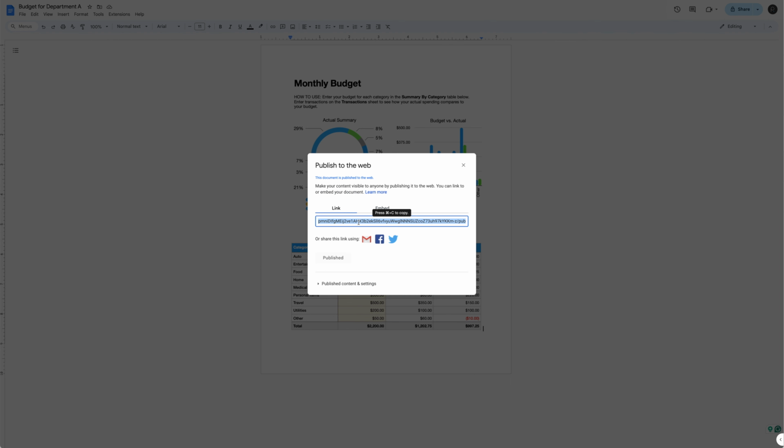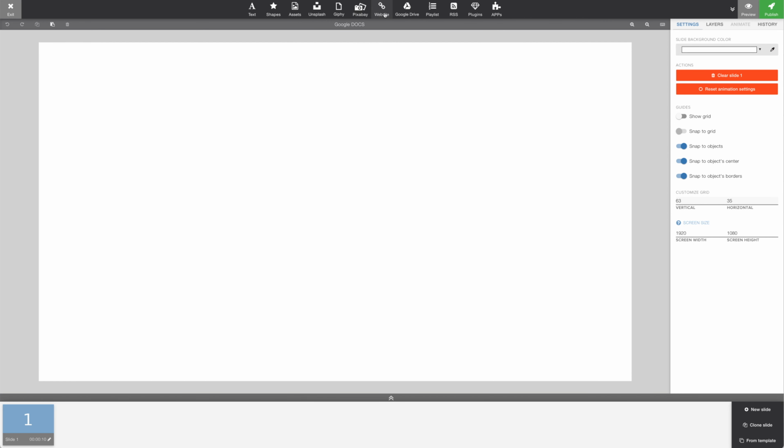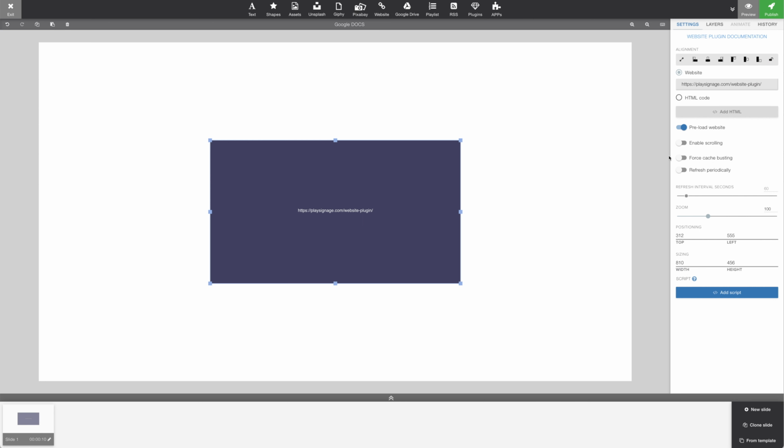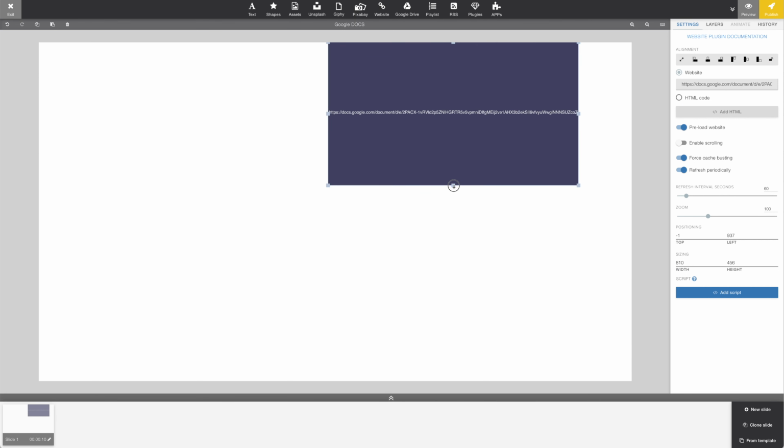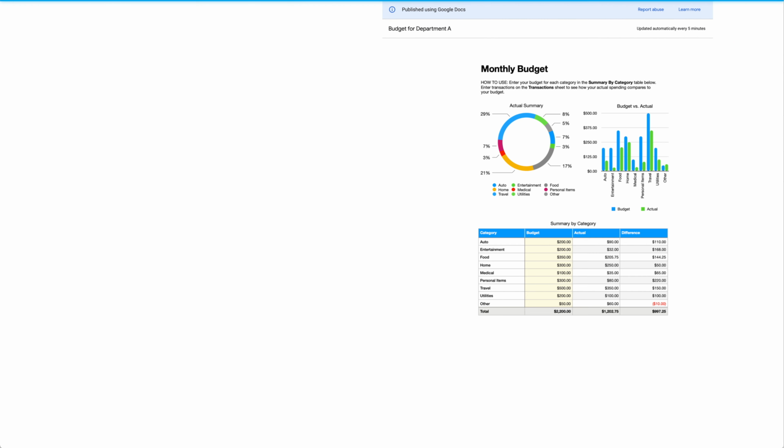Let's copy this. Back at the editor, we'll find the website plugin in the top. And the first thing we should do is replace the website URL with the public link we just got from Google Docs. In this example, we're also going to turn on Force Cache Bursting and refresh periodically. Now, let's move and resize the website plugin and see how that looks in preview.